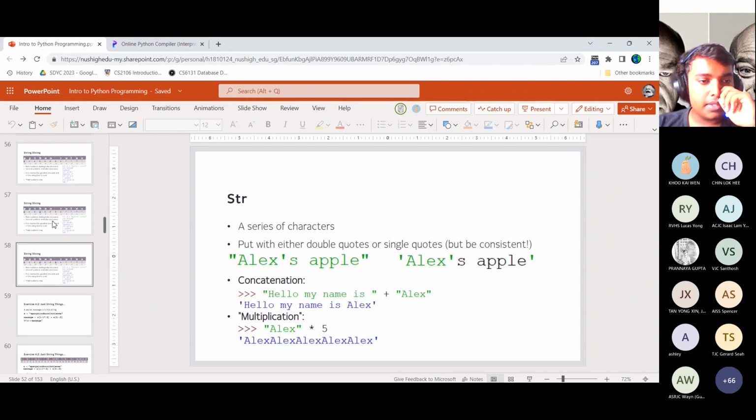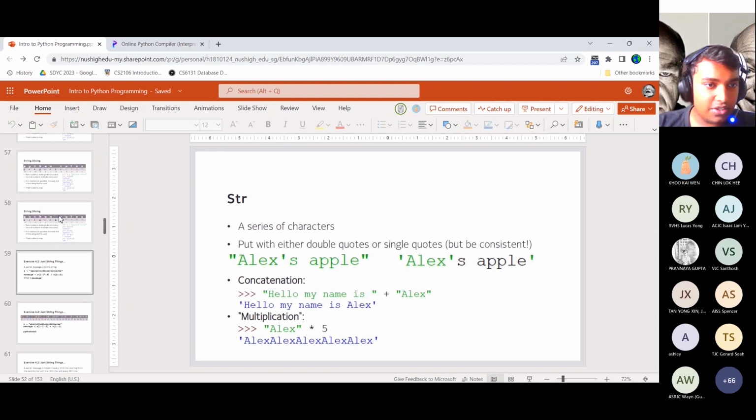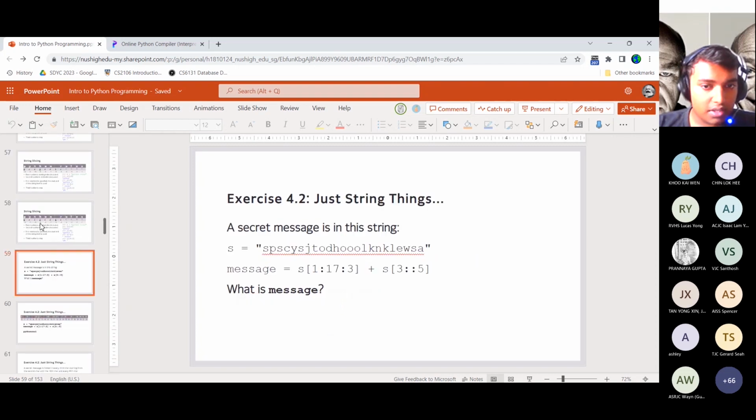Yeah. So now that we're on to string slicing, there's an exercise that you guys can do for the string slicing. So look at this message here. I'm gonna give you guys 2 to 3 minutes. Can you figure out what this message is? Okay, so you should have figured it out by now.